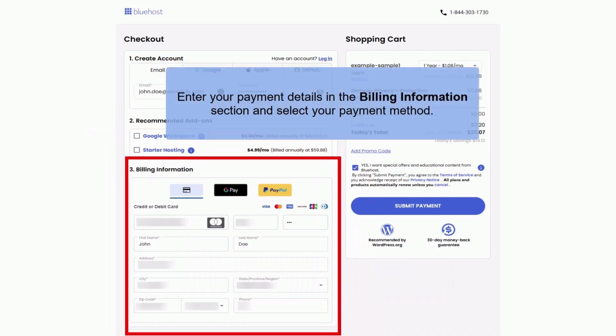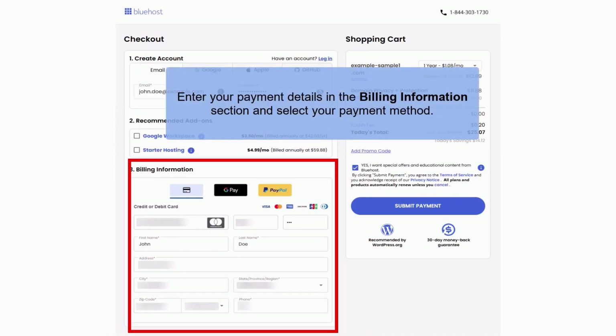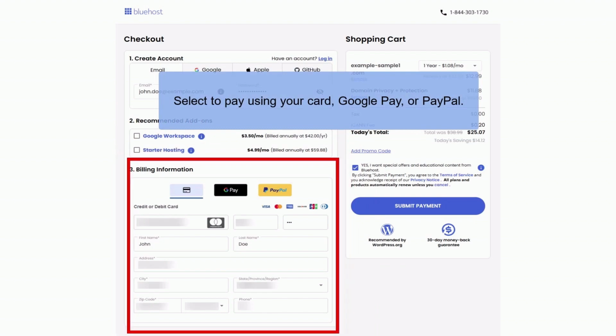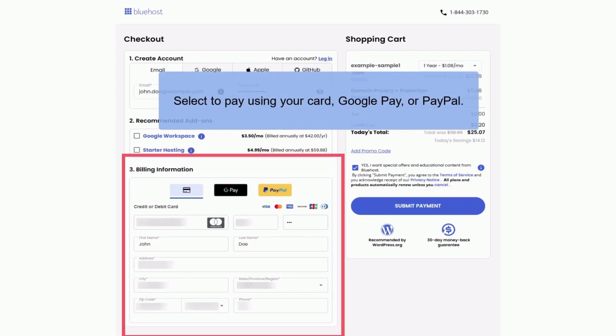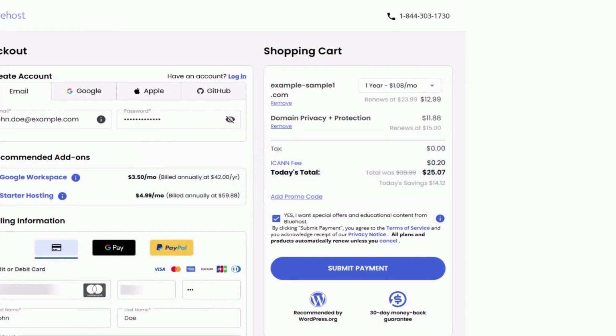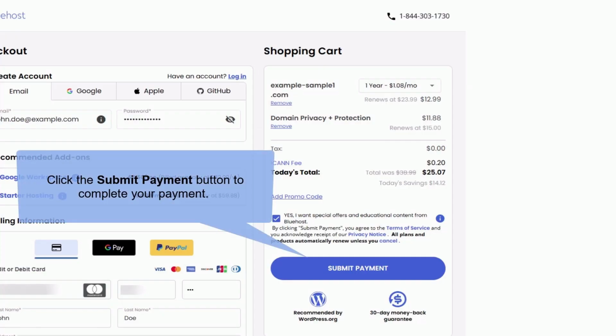Enter your payment details in the Billing Information section and select your payment method. You can select to pay using your card, Google Pay, or PayPal. Choose your preferred billing term from the drop-down menu. Review the items in your cart, then click the Submit Payment button to complete your payment.